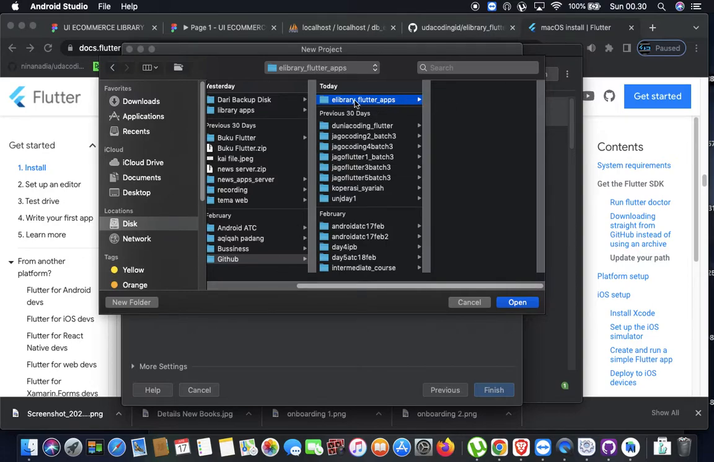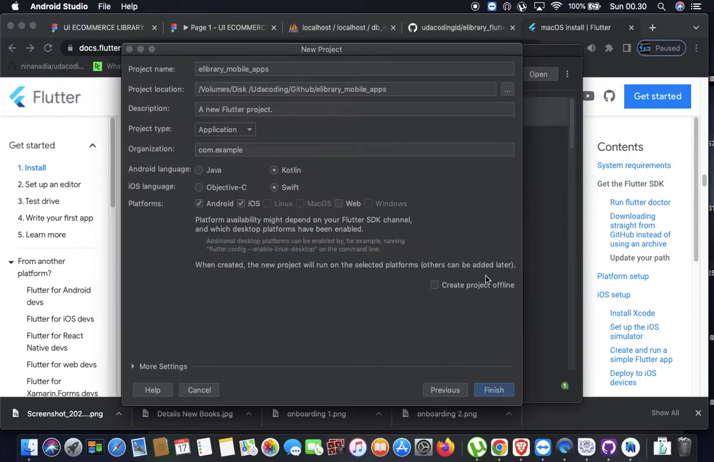Okay, this is our repo, library Flutter apps, and then we open it, and then make sure that your organization name here is Udacoding. Udacoding is my office, so we can create here Udacoding, and then make sure about your Android languages, you can choose these two options here. You can choose Kotlin, and then you choose Swift.